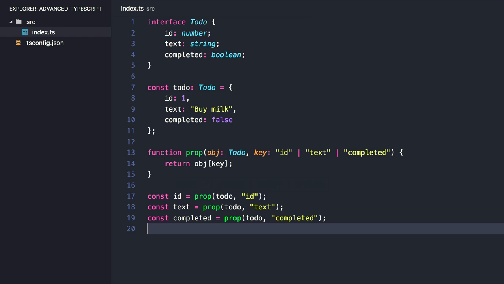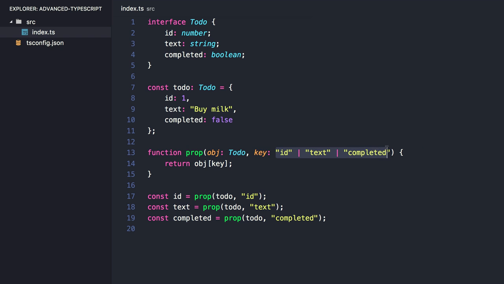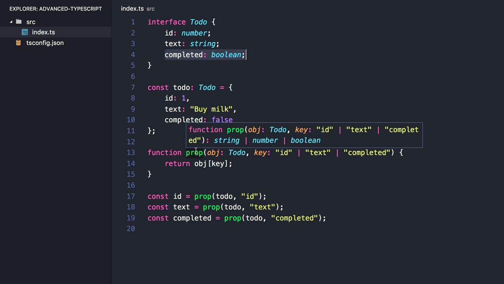This type information alone is enough for TypeScript to give us better return type information. So the ID variable is typed to be a string or a number or a boolean, and the same goes for text and completed. This is because the prop function now returns either a string or a number or a boolean. We only accept these three keys, ID or text or completed, which means we can only get one of the following values. If we pass in the string ID, we would get back a number, whereas if we pass in text, we would get back a string, or if we pass in completed, we would get back a boolean. That is now encoded in the type system.